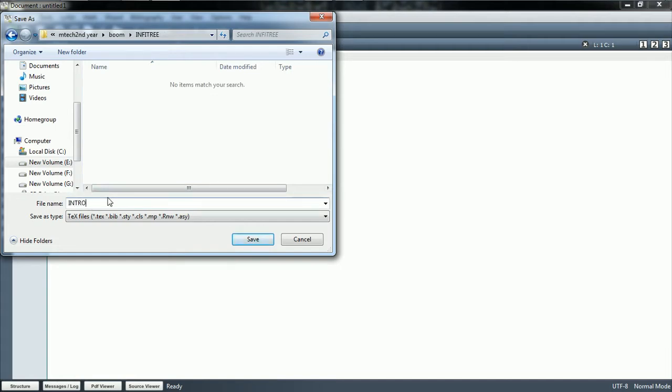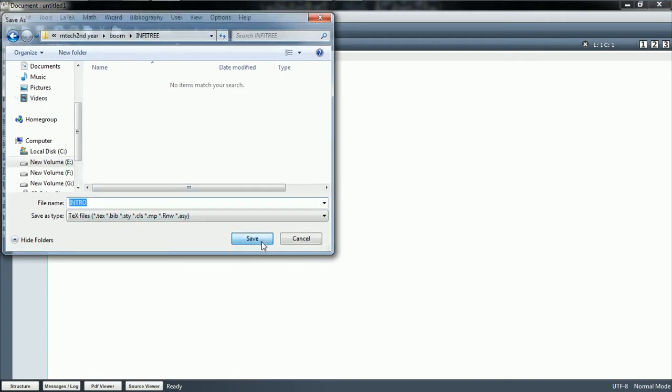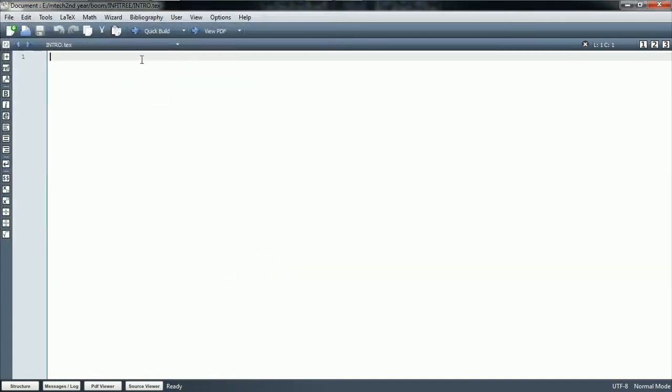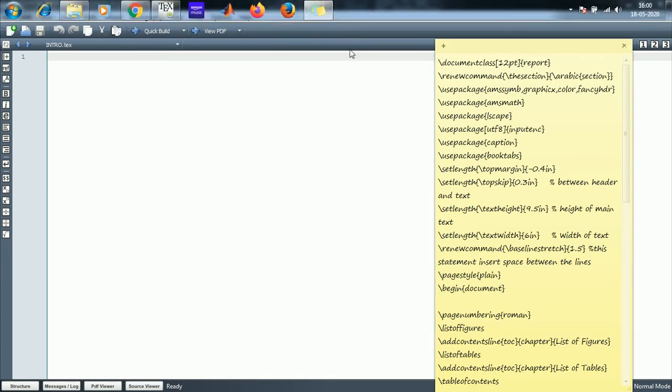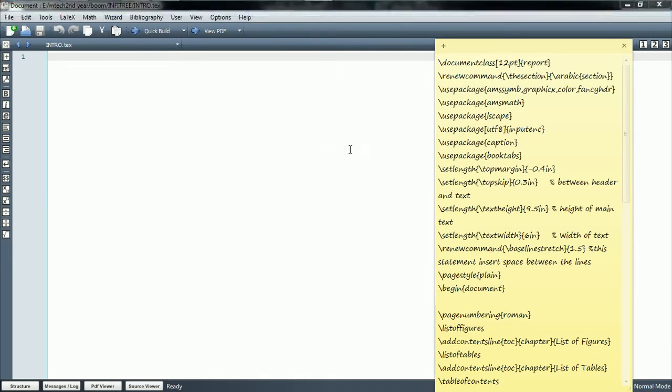Before that, save the file in one folder. An important point here is to save it in the folder where you have saved all the figures which you are going to include. I am saving this file as intro. As you can see, a new script file is created, and I have written all the code in a sticky note so that it will be easy to explain.